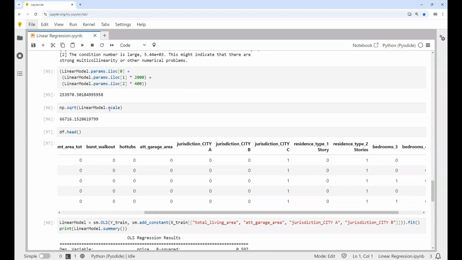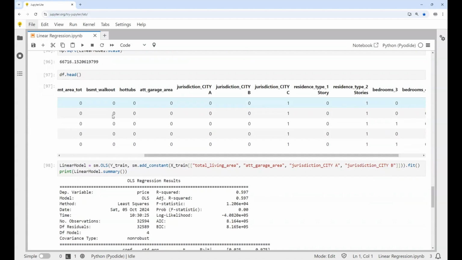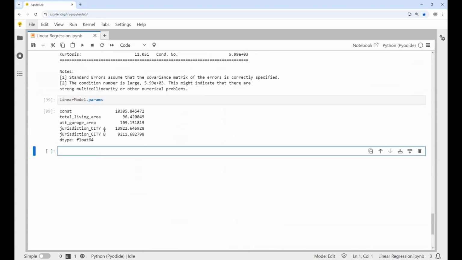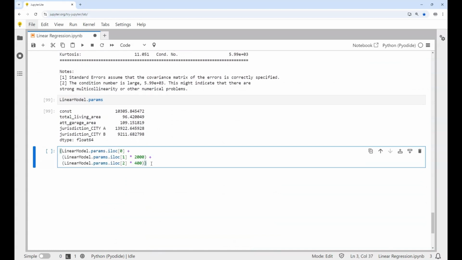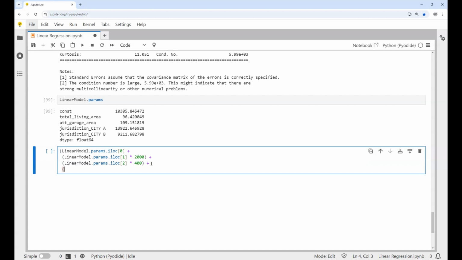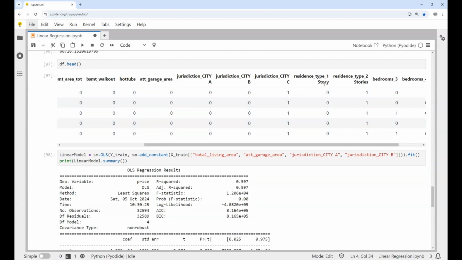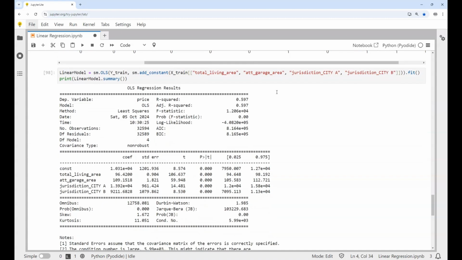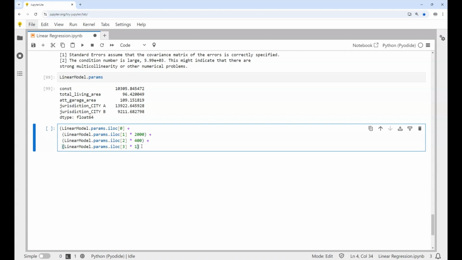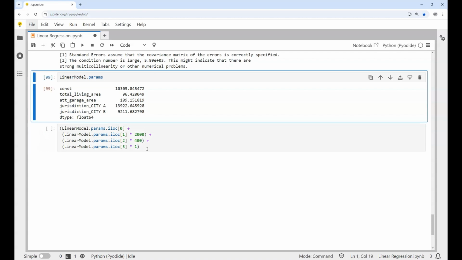So if we wanted to then predict, let's say, a 2,000 square foot home with a 400 square foot garage in city A, we can just add on to the equation we built before. So I'm just going to add plus linear model.params.iloc of 3, which is the third variable here. And I'm going to take that times 1 because if we scroll up, the cities are just ones and zeros. Anytime there's a 1, that means the value's in that city. Whenever there's a 0, it means it's not in that city. So if we want it to be in city A, we just take the coefficient times 1.